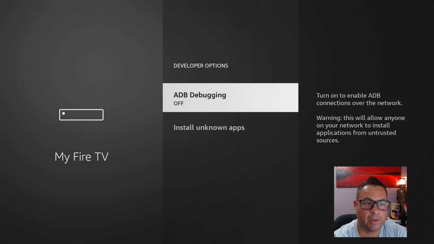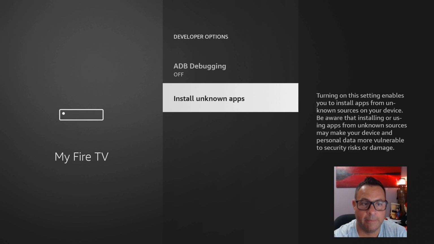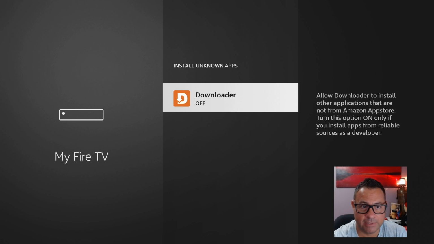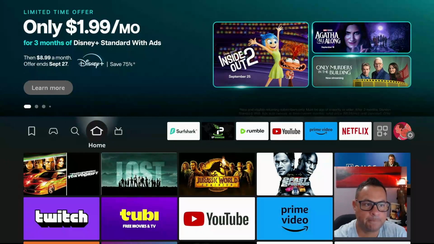So we click on developer options, come down to install unknown apps, click on it. Downloader's listed, so we use the select button and turn it on. This allows Downloader to install other applications that are not from the Amazon App Store. Head back to the home screen.